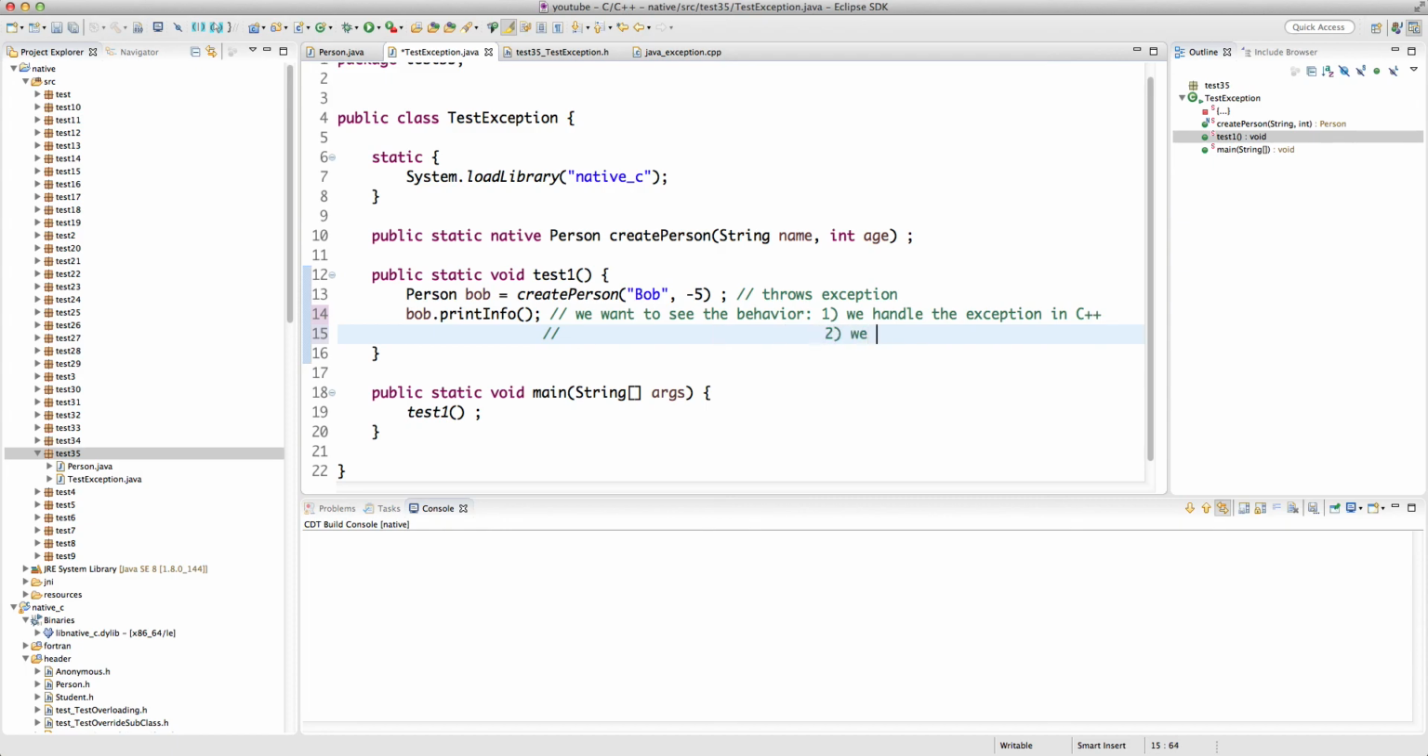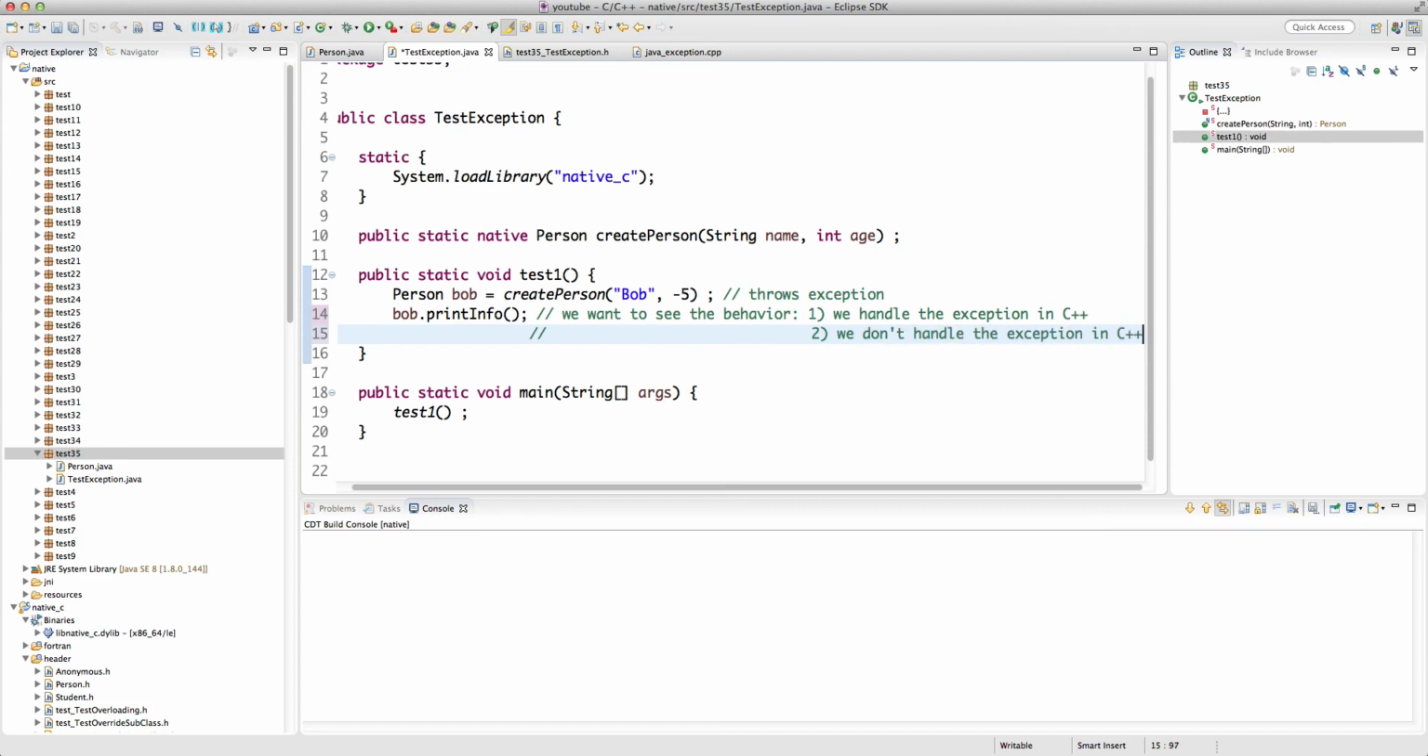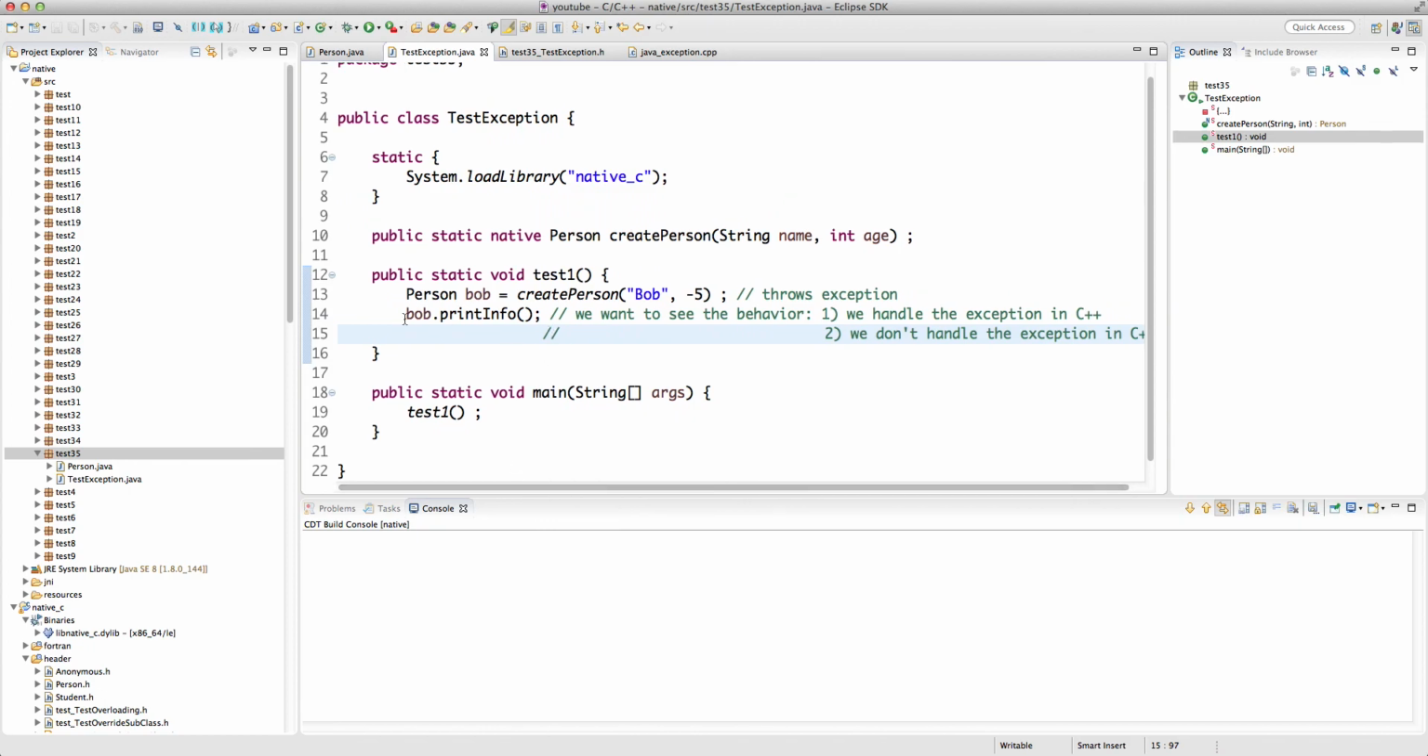So we don't handle the exception in C++. Now what we expect to happen is that if we don't handle the exception, when the JVM comes back from the native code to this line of code because an exception was thrown, the JVM freaks out and jumps out of this method and goes to main, and then if there is no code to handle it, it just throws it out of main and terminates, right? So this line of code, we expect that it's not going to be executed.